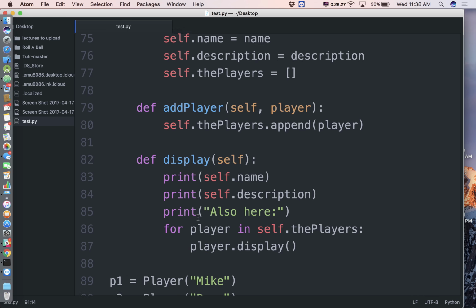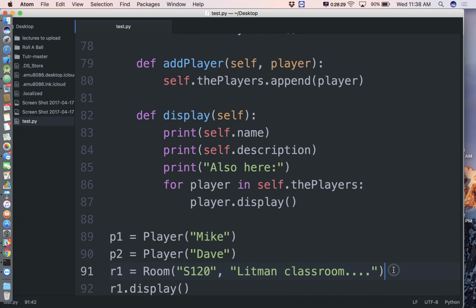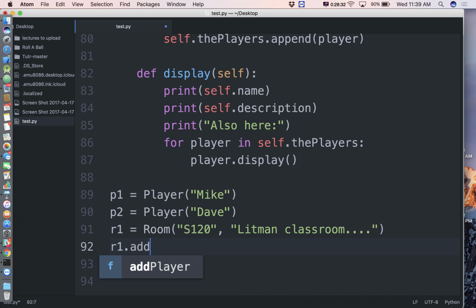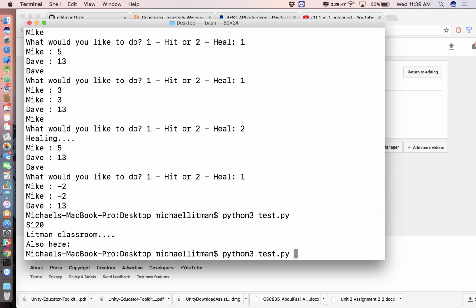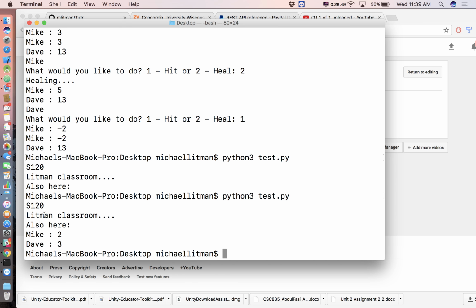Now let's go ahead and add those couple of players to our room. That was called add player. So before we display the room, let's say R1.addPlayerP1, R1.addPlayerP2. And then we'll tell the room to display itself. Now there's two people in the room. So there is our S120 Littman classroom, "also here," and here's the two people with their hit points next to them that are currently in that room.